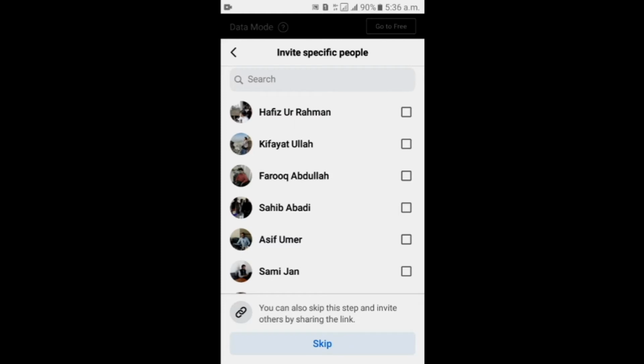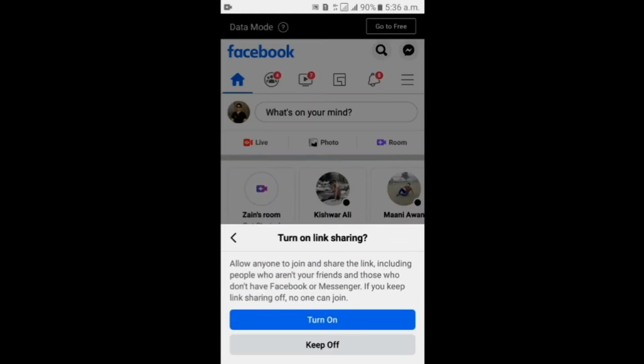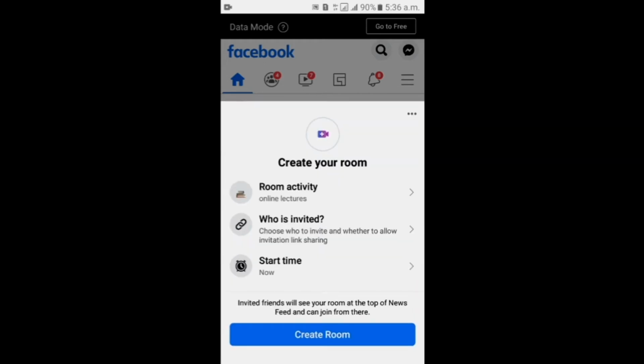You can also skip if you want your friends to join your room using a link, and keep the link sharing on if you want them to join your room using the link. If you keep the link sharing off, they will not be able to join your room. And link sharing is useful when your friend doesn't have a Facebook account.